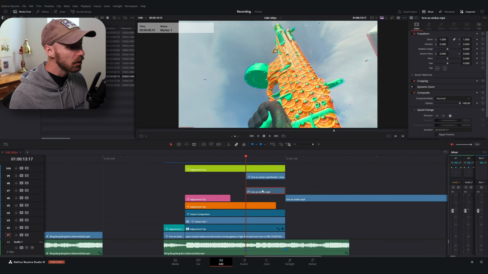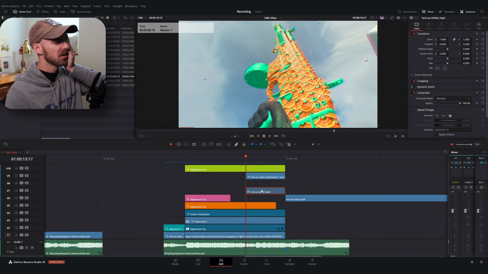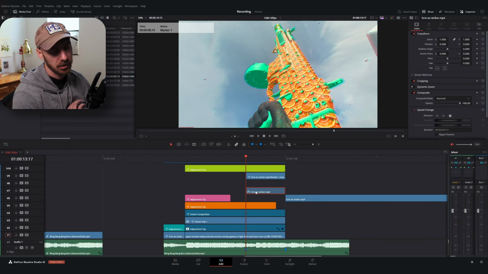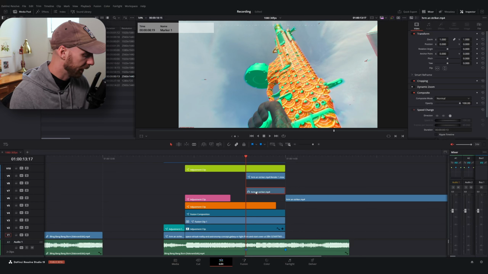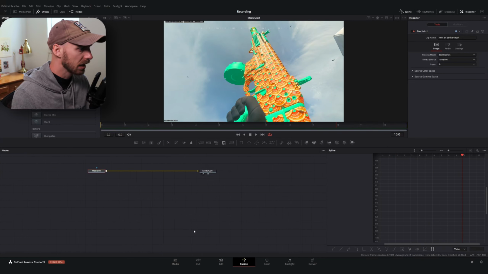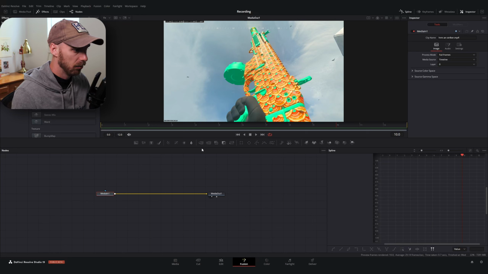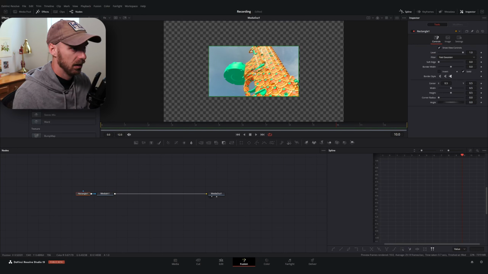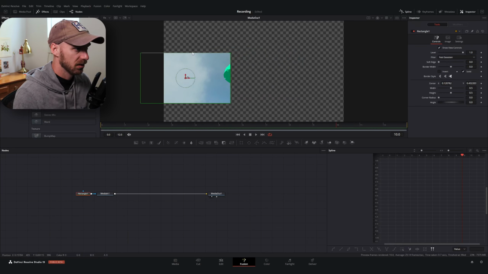Okay, and so what I actually do is I normally will compound this just because sometimes when you're working with retime controls and things, things can get kind of funky in the Fusion page, but you don't have to. We can just hop into the Fusion page. And here you can get as creative as you want. So all we're gonna do is just select a region that we want to slide up.